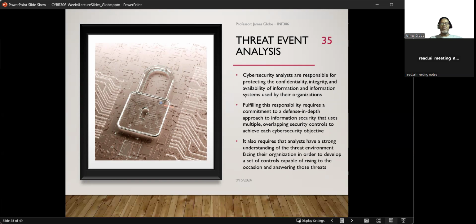And that includes a multi-layer defense approach, in addition to security awareness training, following a framework if you have inexperienced employees, making sure you have multi-factor authentication enabled. It also requires analysts to have a strong understanding of the threat environment facing them and have a technical understanding of computers, networking, et cetera, in order to carry out an investigation.